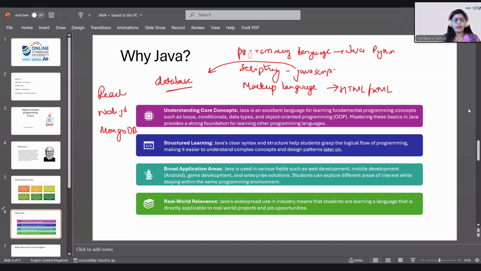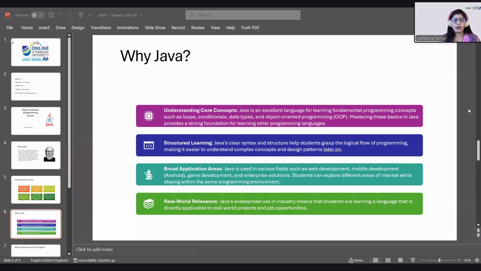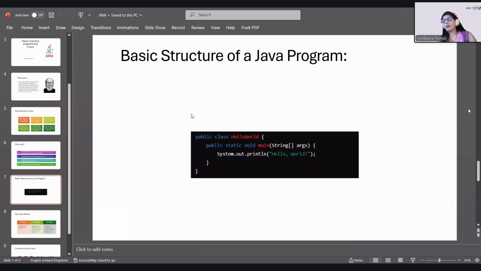Let's proceed further. When I talk about the basic structure of a Java program, this is the basic structure. As I told you, Java is a pure object-oriented programming language, so everything will start with a class. So public class HelloWorld, public because it should be publicly available, and then it has public static void main. This void main is the same as int main and void main in C++, and we have just introduced public and static before it. Public means it should be available to everyone, and static so that it doesn't need an object to call it.